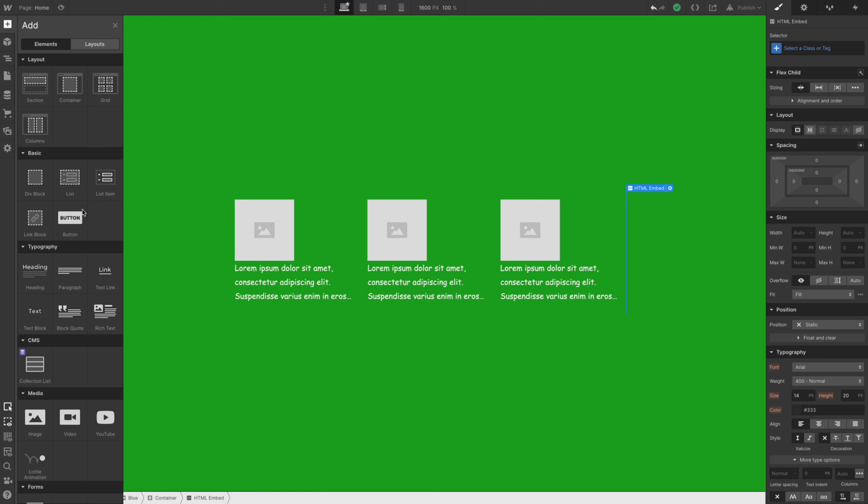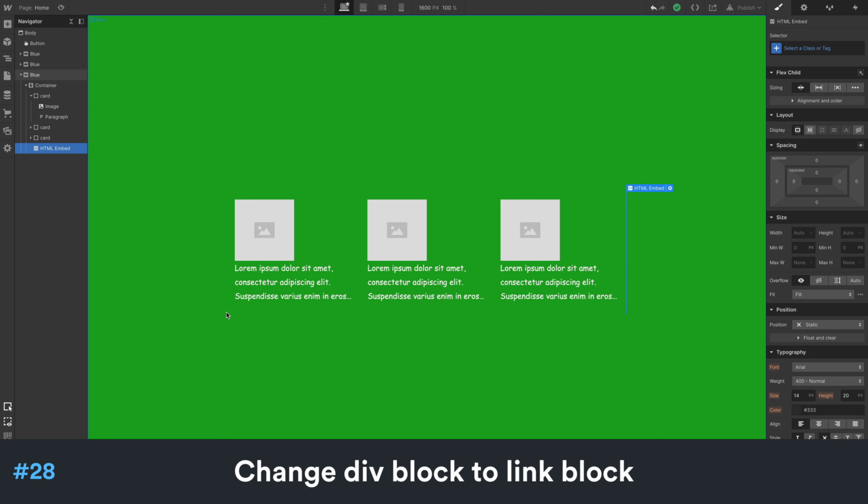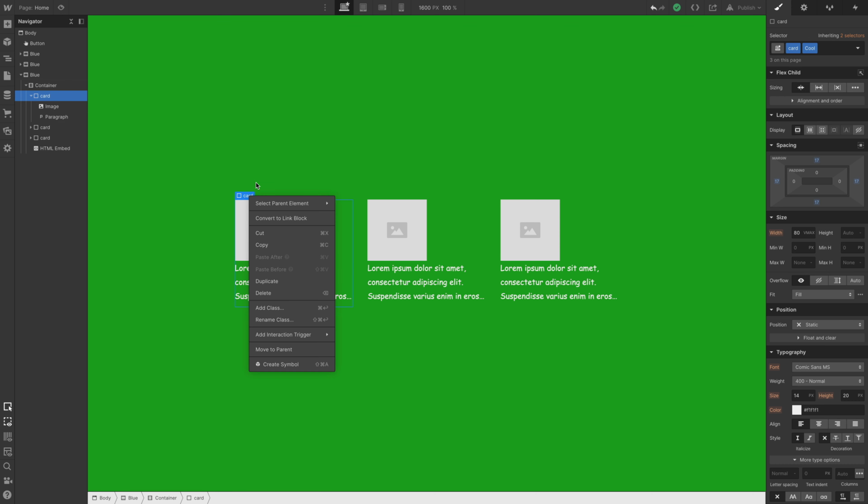So how many times have you added a div block and then created a structure inside this div block, only to realize 2 minutes later that it should have been a link block from the beginning? I've done it so many times, and I had to delete the div block, then create a link block and recreate the structure. Well, now you can select the div block and right click on it on the canvas within the designer and simply click on convert to link block.